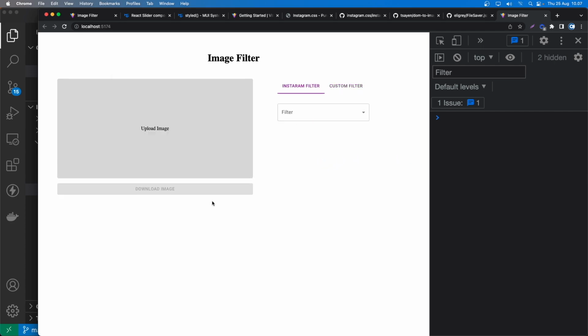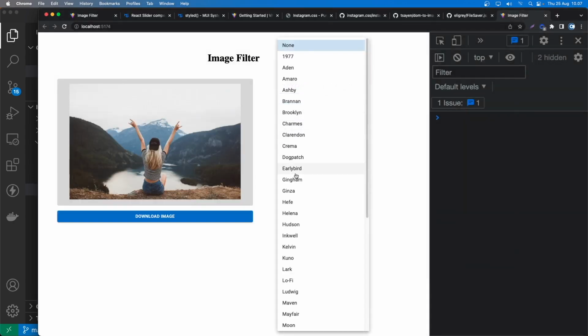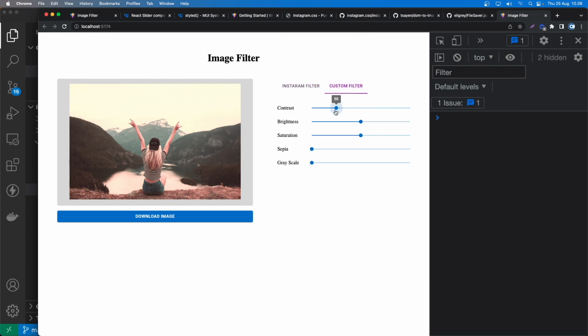Nice. But we have a little problem here. If I upload an image, and then I apply the filter here, and then if I click custom filter, as you can see, it's not working. Because when I click the custom filter, we need to set this filter here to the InstaFilter to none.